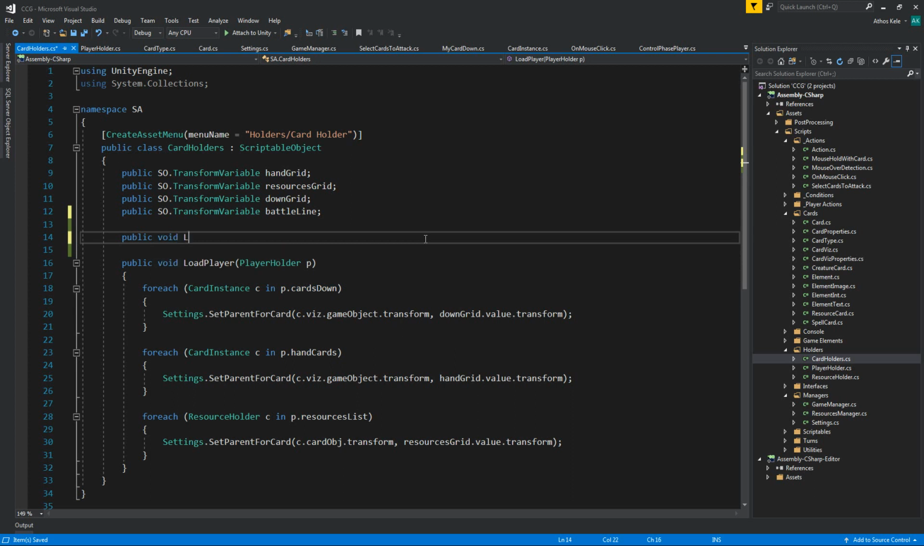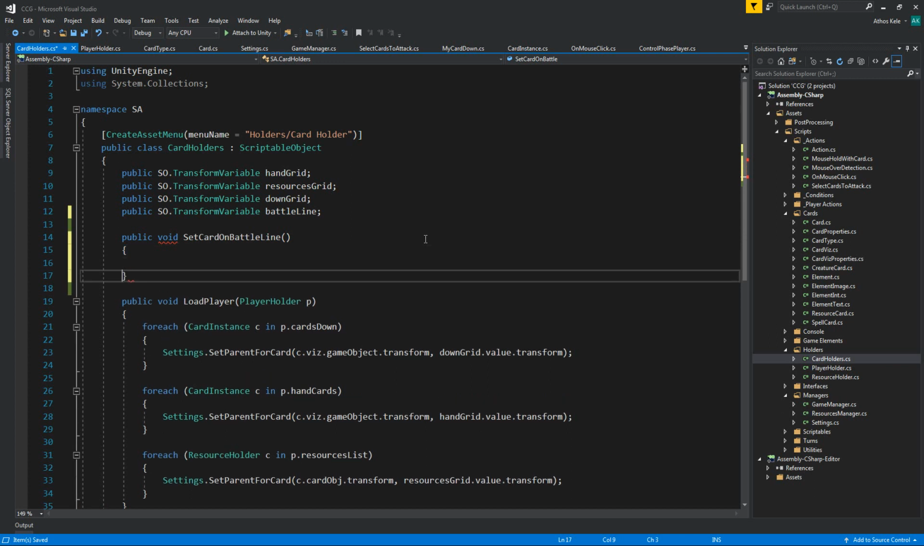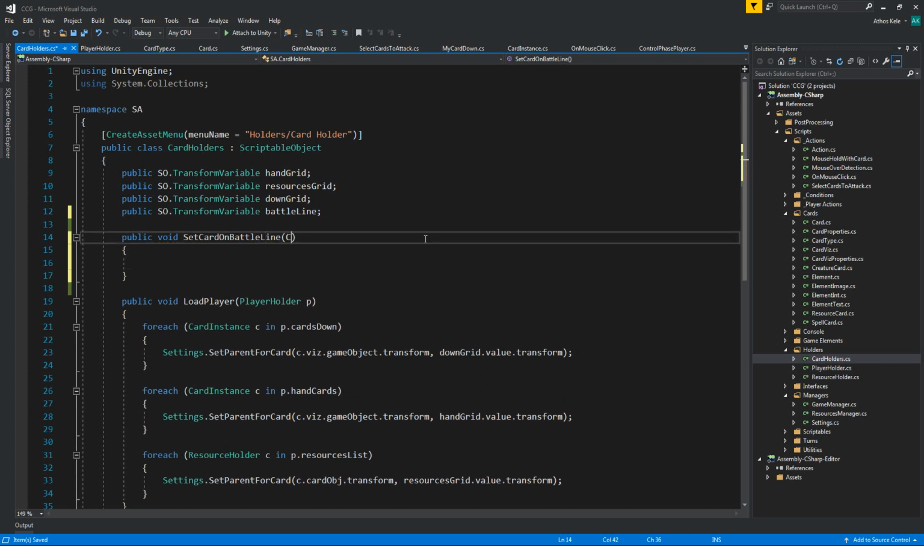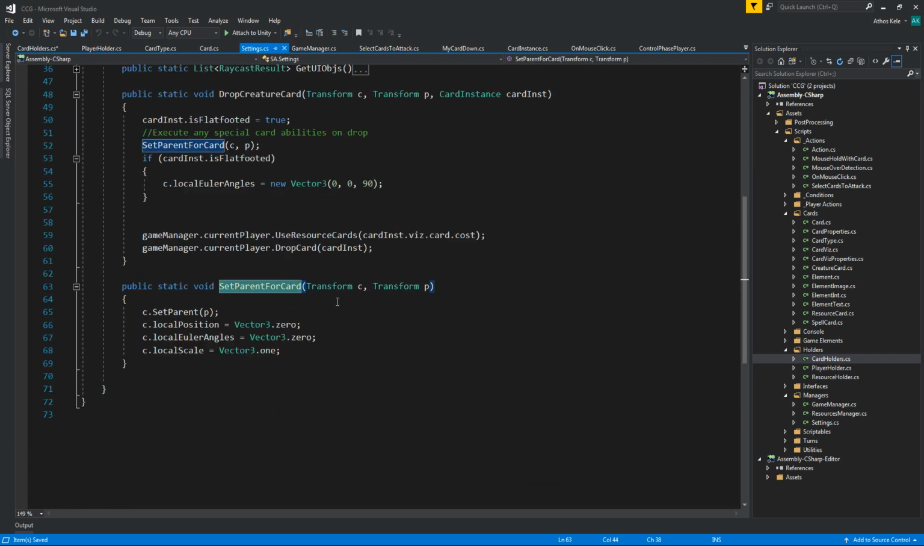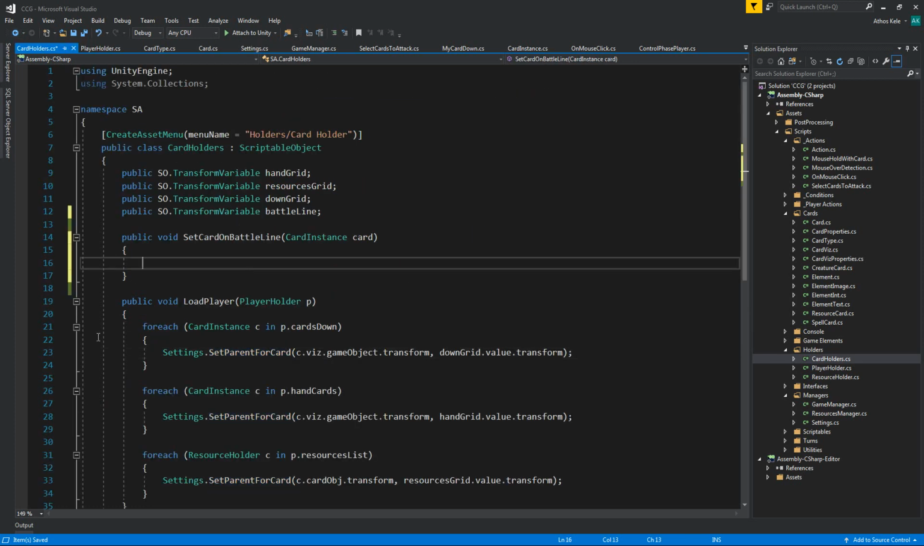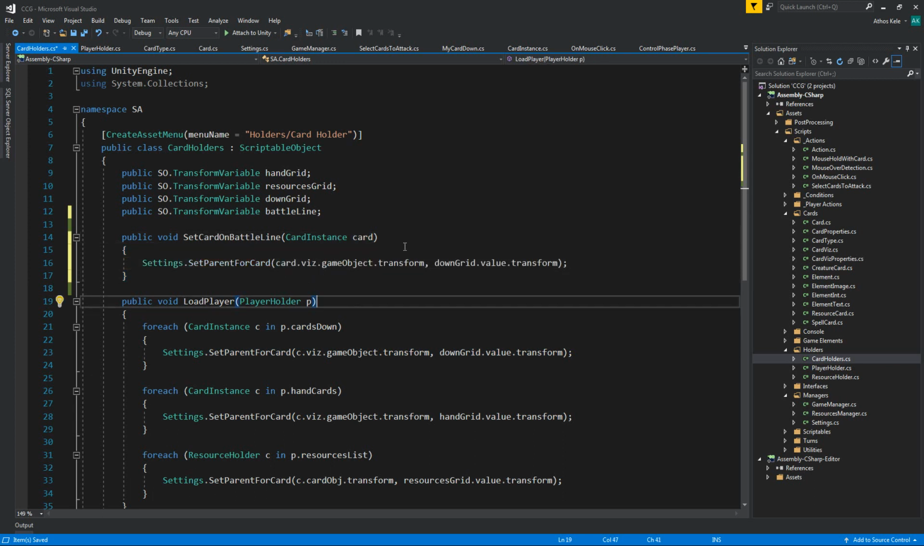And over here we can say public void set card on battle line, card distance, card. Okay, set parent for card. Then we have the same way we're doing this, but let's go over here and say set parent for card. Okay, this will set it at 0, 0, 0, so we can say set parent for card.vis game object, and make this the battle line.value.transform.